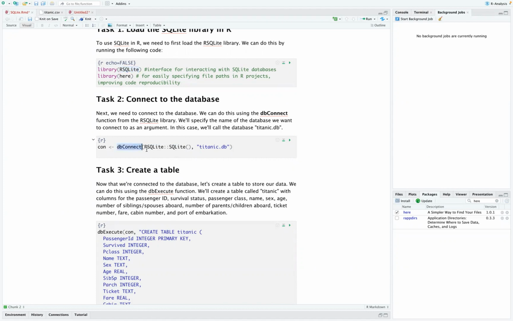Now, inside this function call, we have this part here, right? This just specifies the type of database to connect to. In this case, we're going to be using SQLite, with these two parentheses, opening and closing bracket. Then we separate that by a comma. And then here, this is just a character string that specifies the name of the SQLite database file to connect to. So in this case, we call this Titanic.db, right? So this DB Connect function will attempt to establish a connection to this database file. So once we have that, we can now run this chunk.